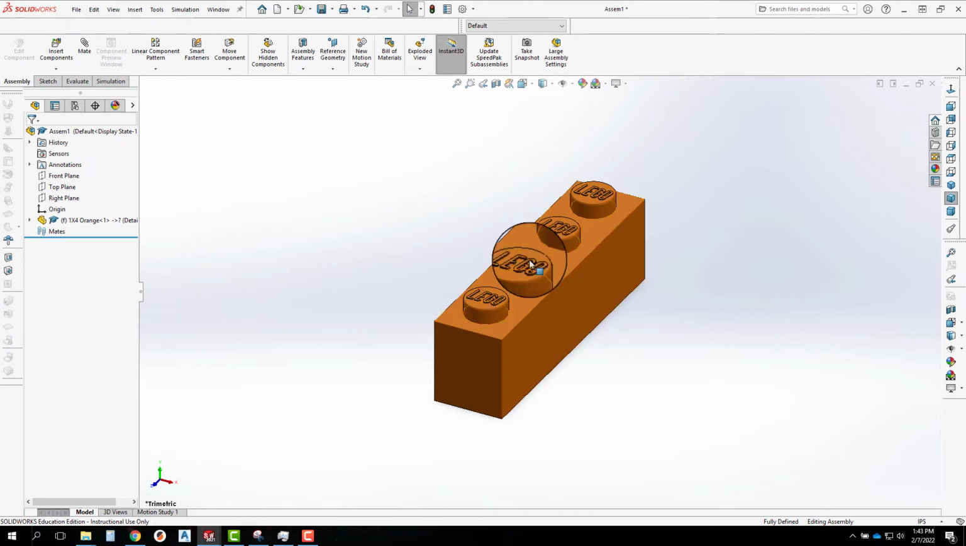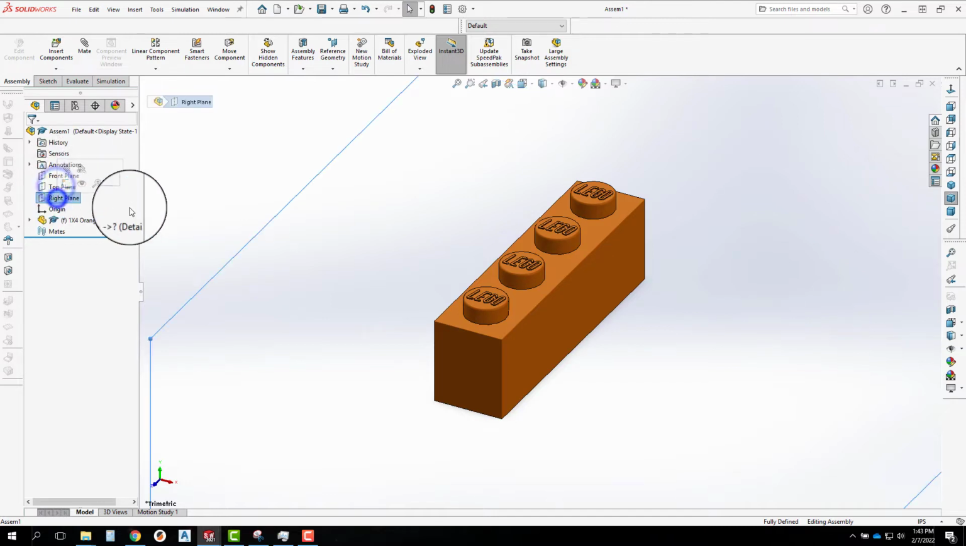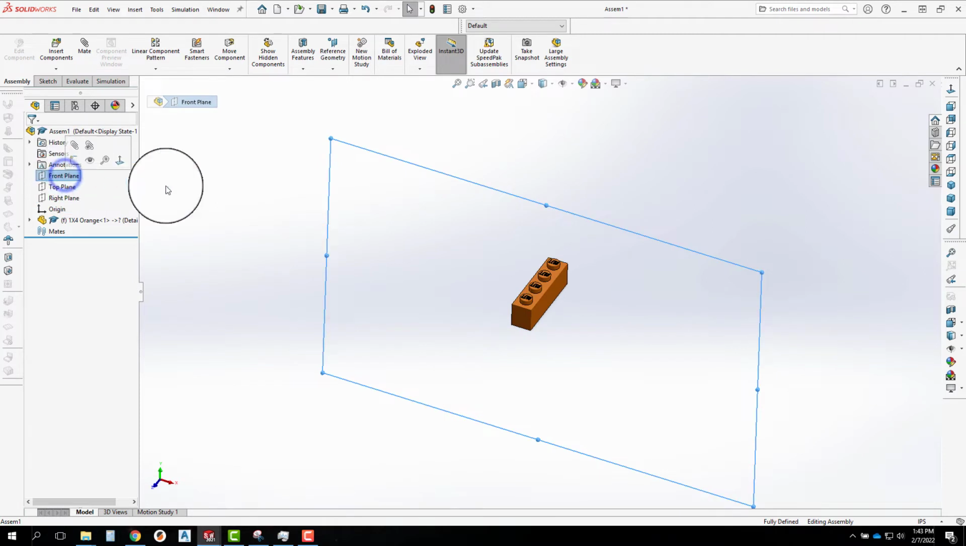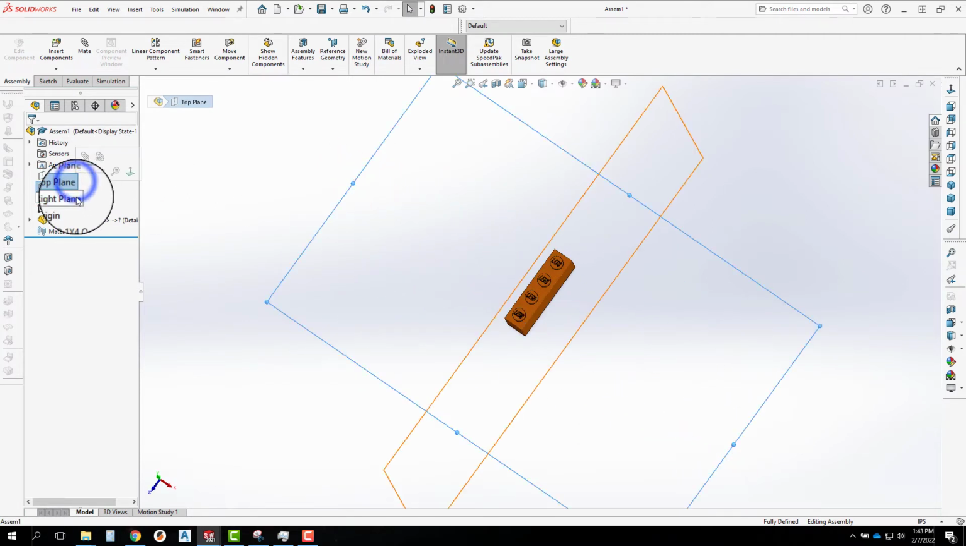Let's look at how that part is arranged in here. If you look at the assembly tree, you'll see the assembly itself has a front, a top, and a right plane, just like our parts have all along, right? So we see a front plane, top plane, right plane.